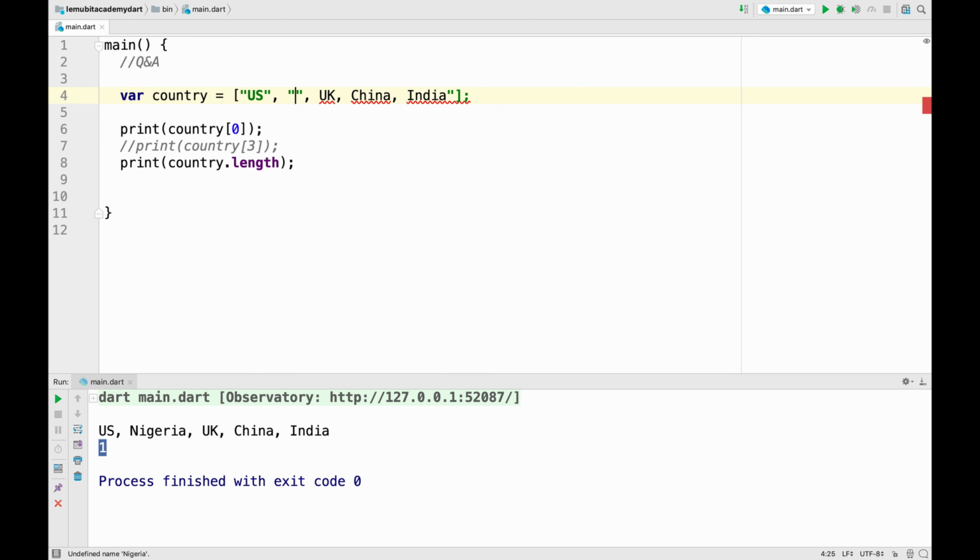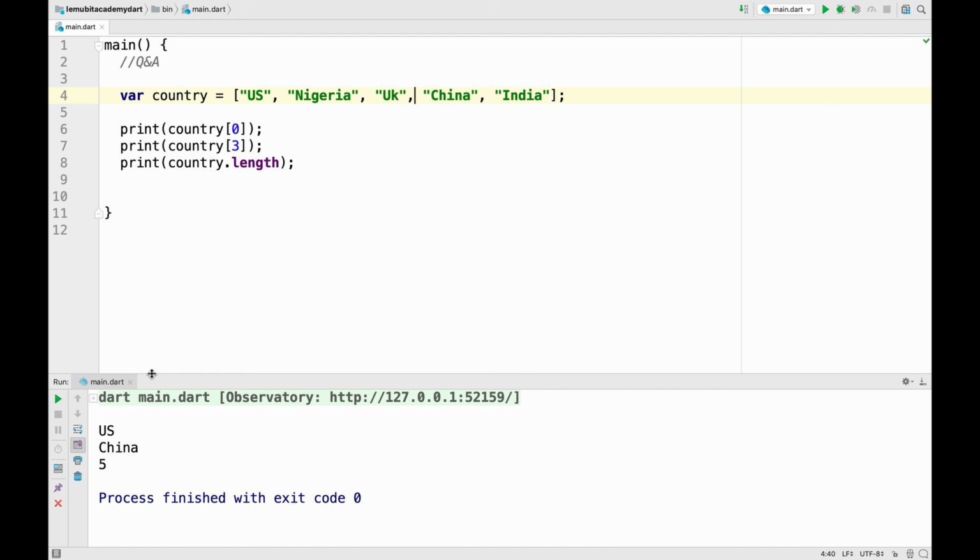So to fix that, I can give every country a different, like partition it and give it 5 elements. So we have US, Nigeria, UK, China, India. So index 3 will be China. So as you can see, we printed the first, index 0 is US, index 3 is China, and the length now is 5. Yeah, that was a tricky question, wasn't it?